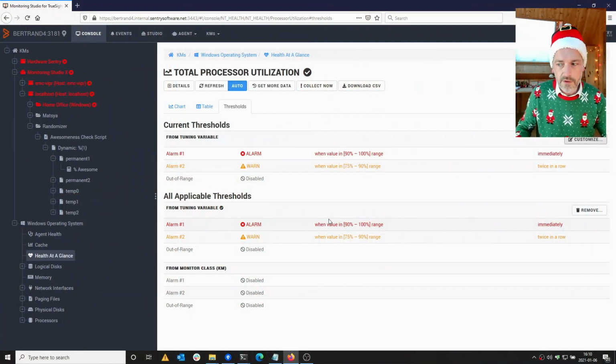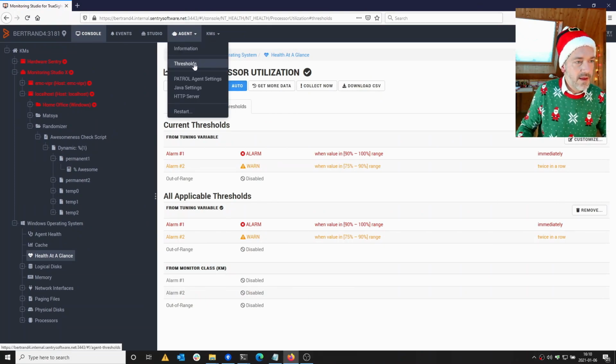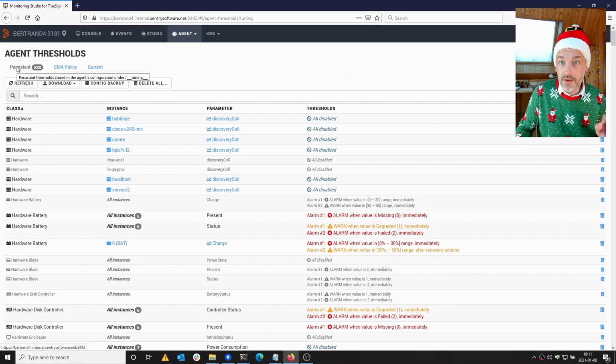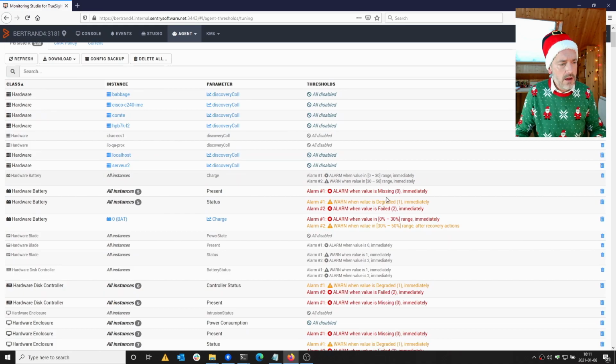I can customize thresholds, but it's difficult when you go to an agent to tell what are the possible alerts. So we've added a report that tells you all the alert thresholds that are currently configured on the agent. It's right there, agent thresholds. I currently have 538 persistent thresholds. That's a lot, okay?